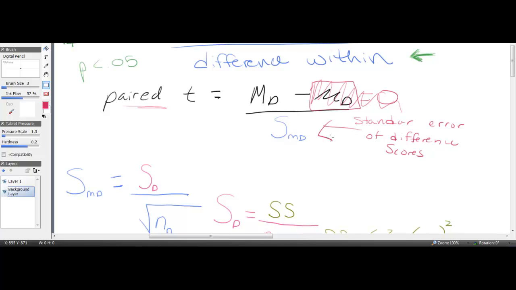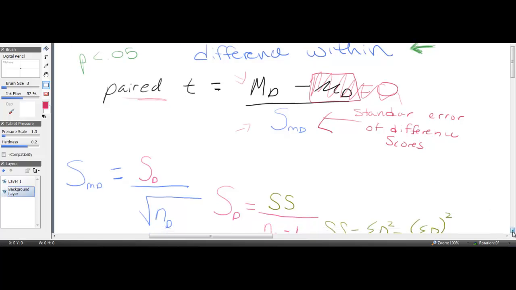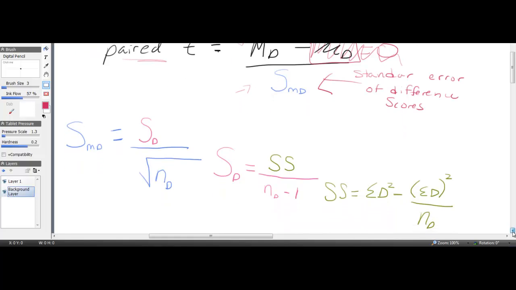So it's not going to be readily apparent just yet, but I promise that is the difference within groups. So we're looking at the same exact thing, the difference between over the difference within. Now, to find the standard error of difference scores, we have several steps. So this gets to be a little bit tedious here.